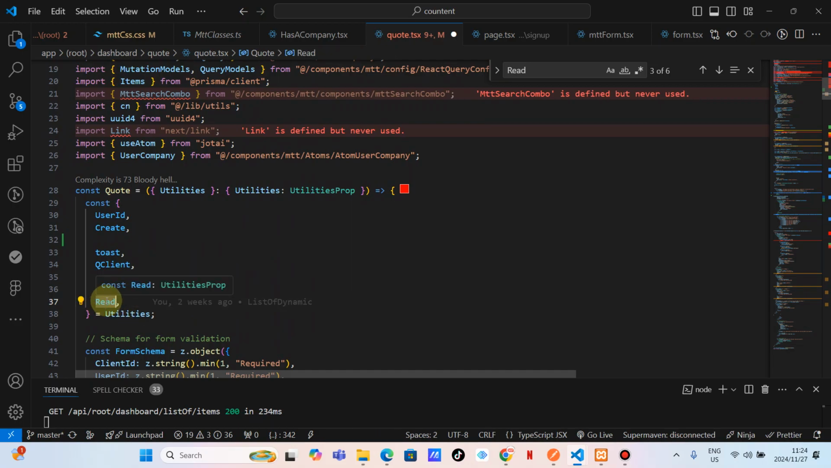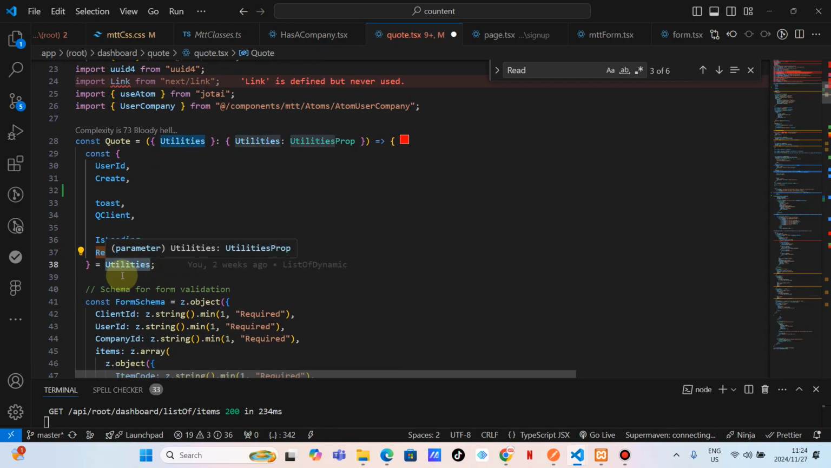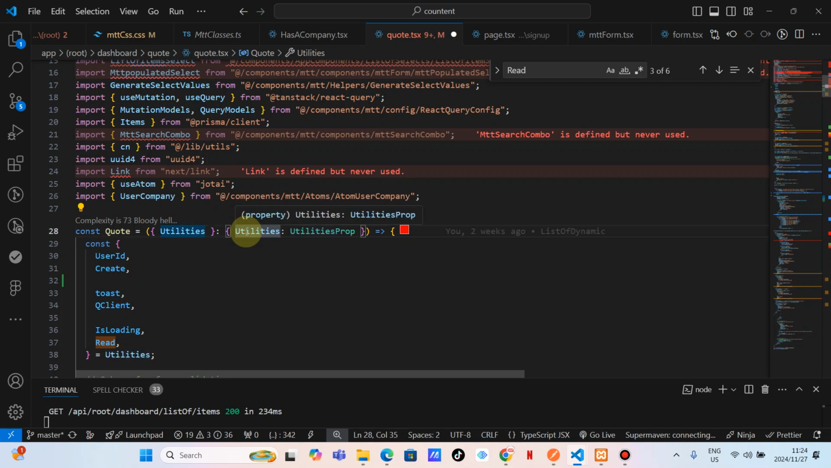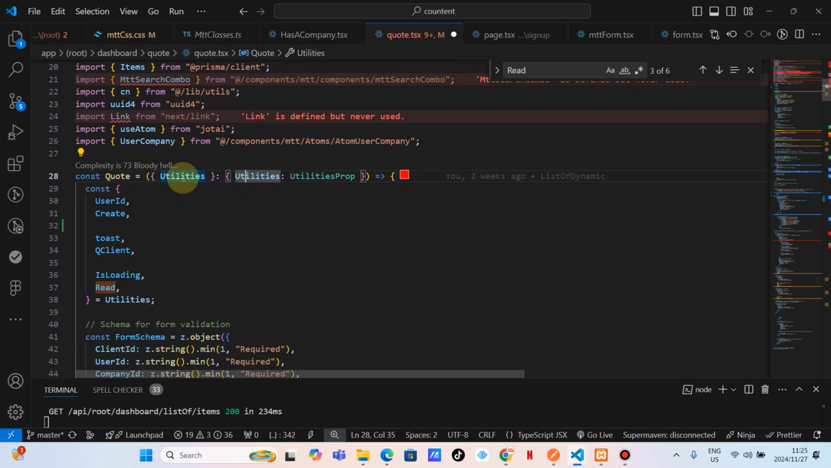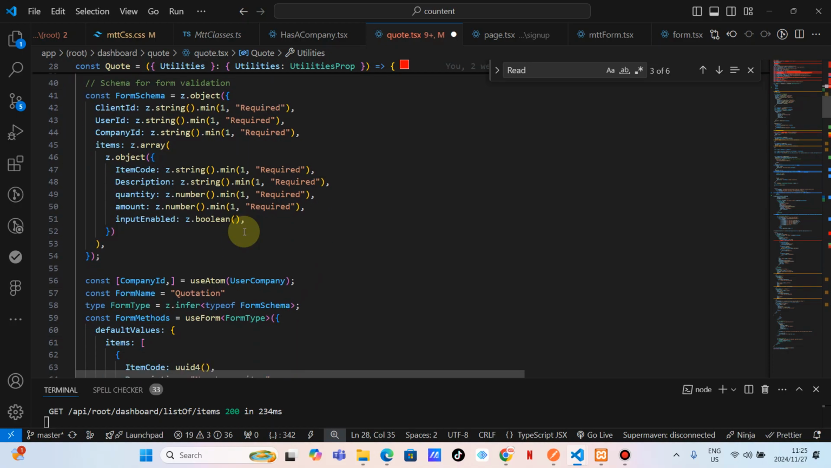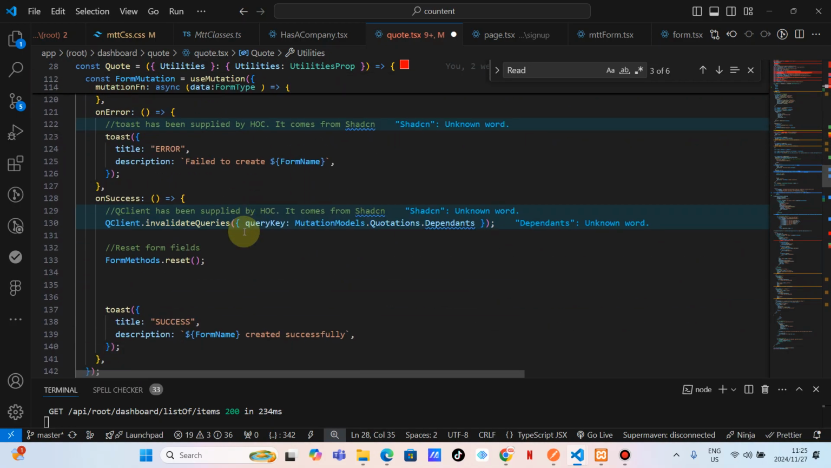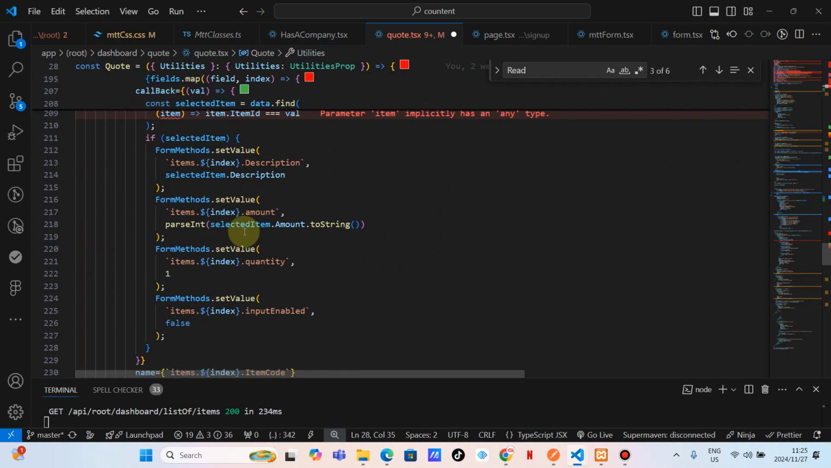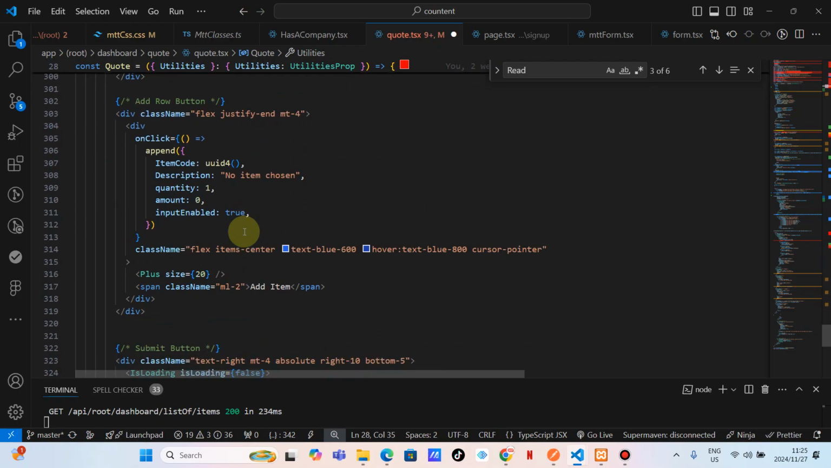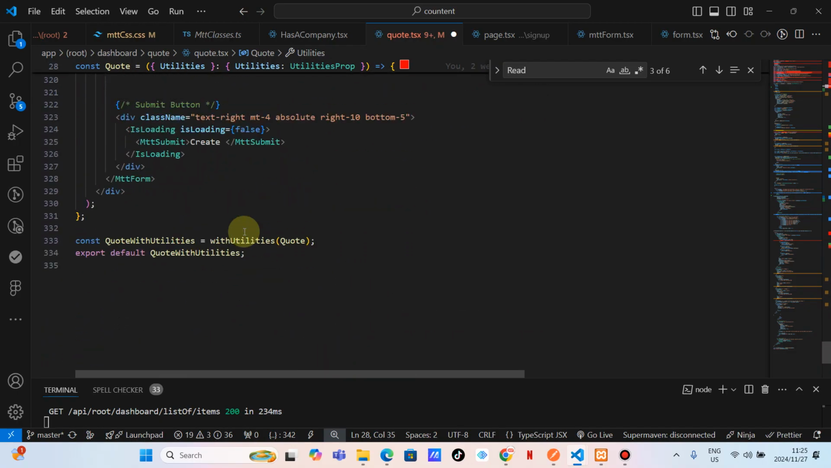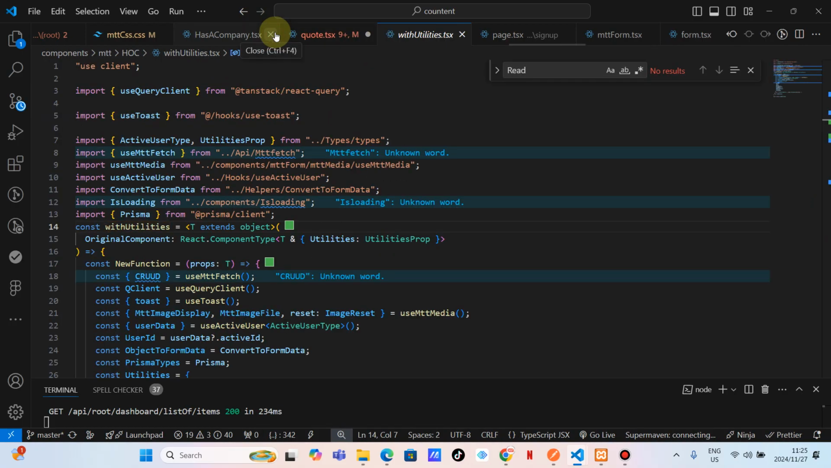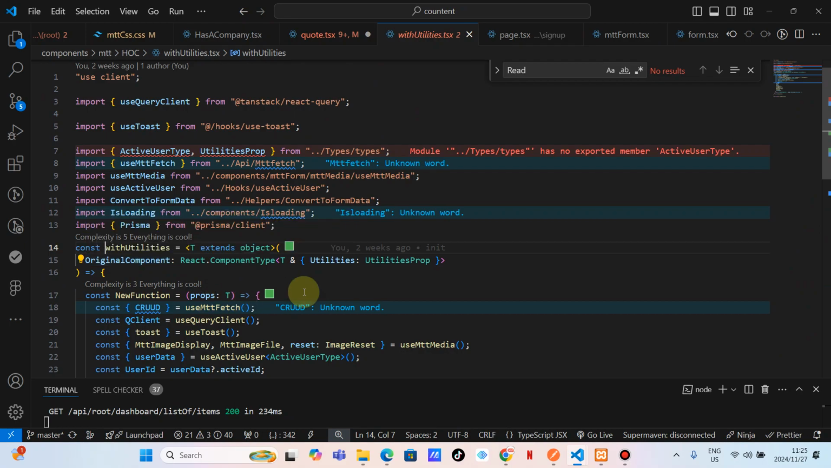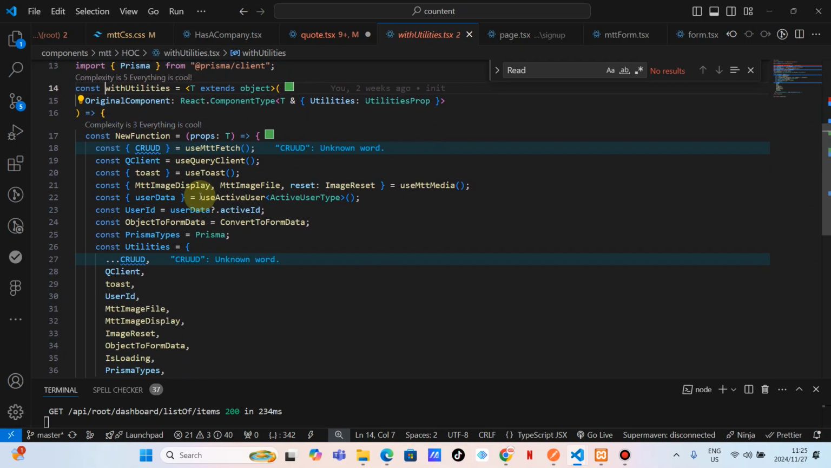But now, where is this method coming from? Okay, it's coming from these utilities, as you can see. Okay, this utility. Then we can go to utilities, which we are getting from a high order component. So let's go to the high order component right here so that we can check where the read is coming from. But it's coming from my metfetch. So when I'm here, as you can see, here is withUtilities, which is a high order component.